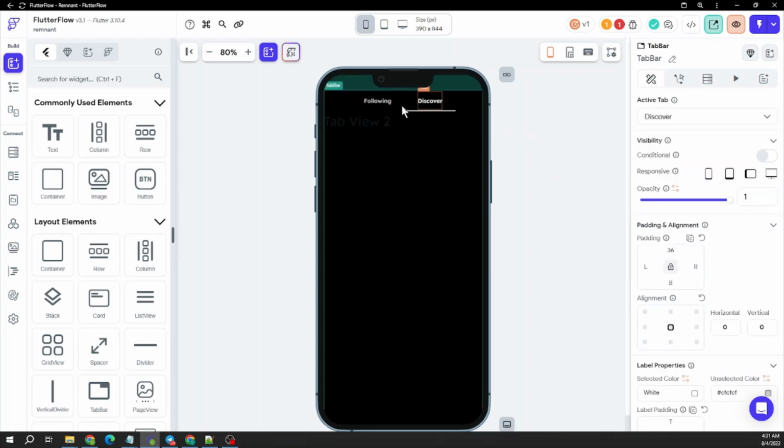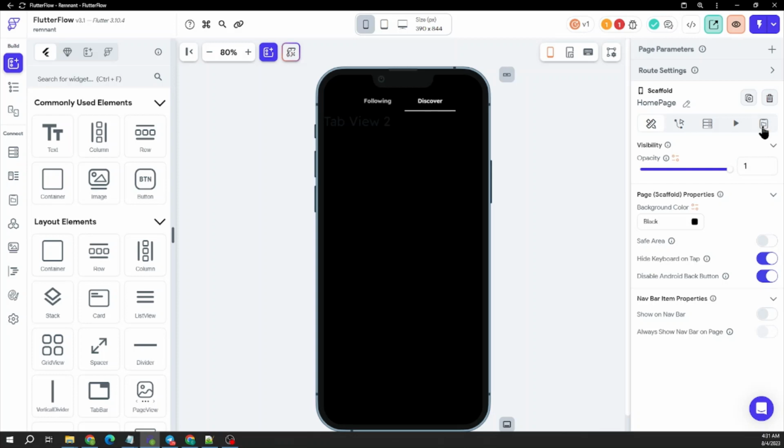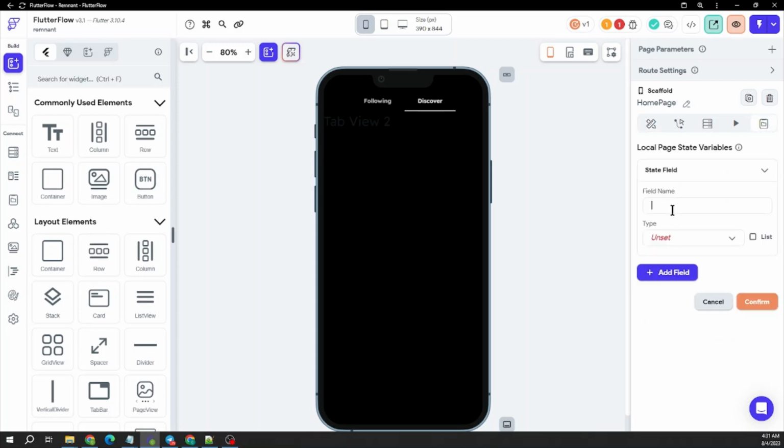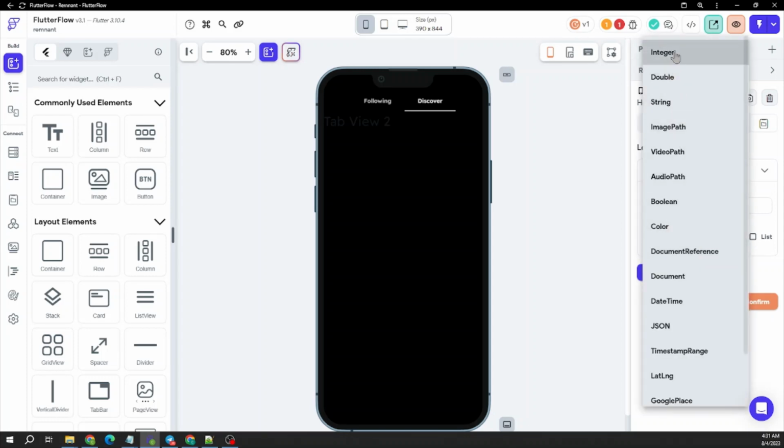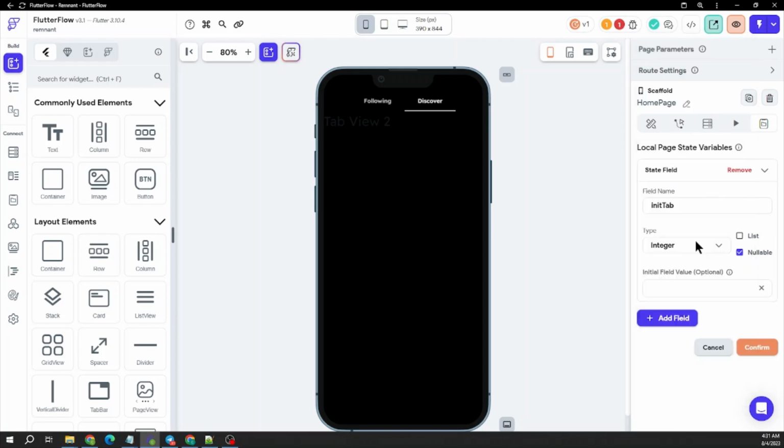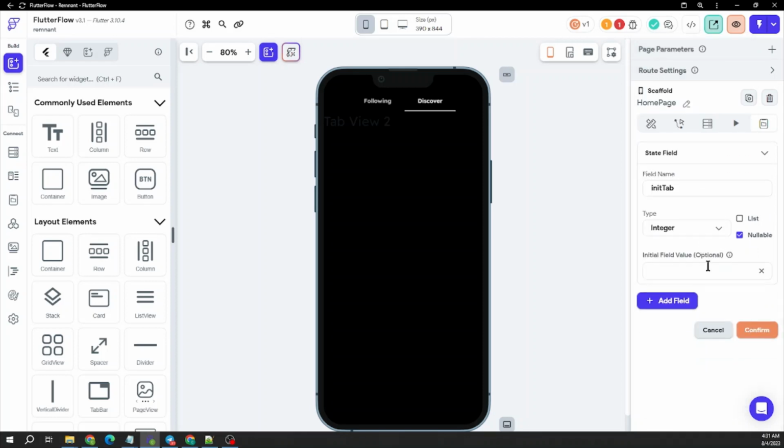And so the best way to do that is actually just to do a page state. Just do a tab. And this can actually come in handy later on if you want to use it for other things. We'll do it as an integer and turn that off because we do want this to be required. We want the initial field, and we're going to set it as 1.